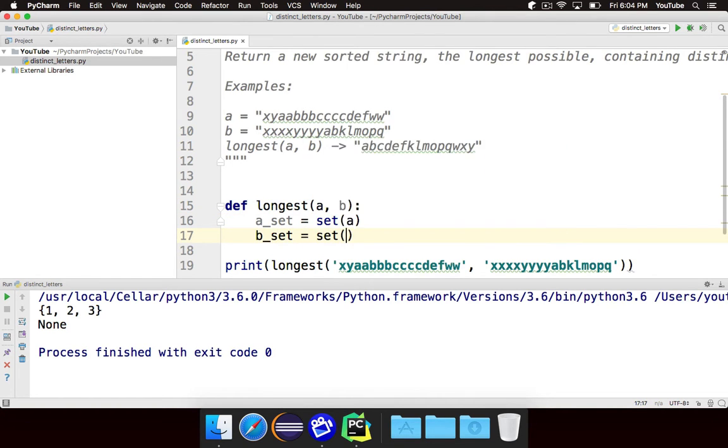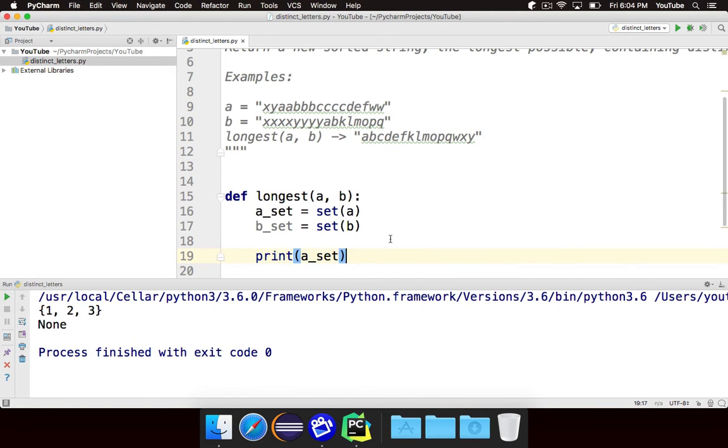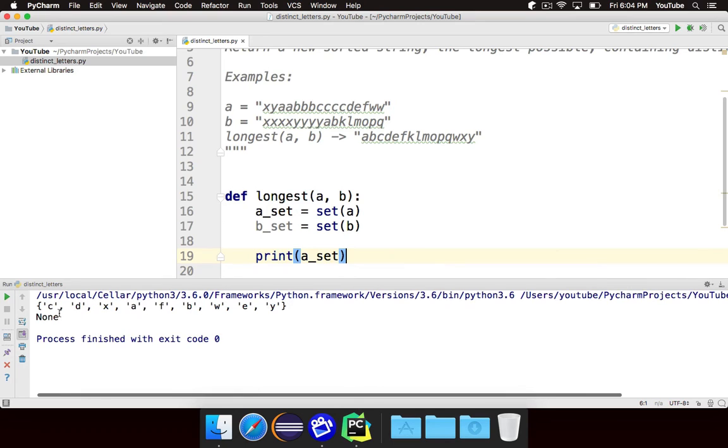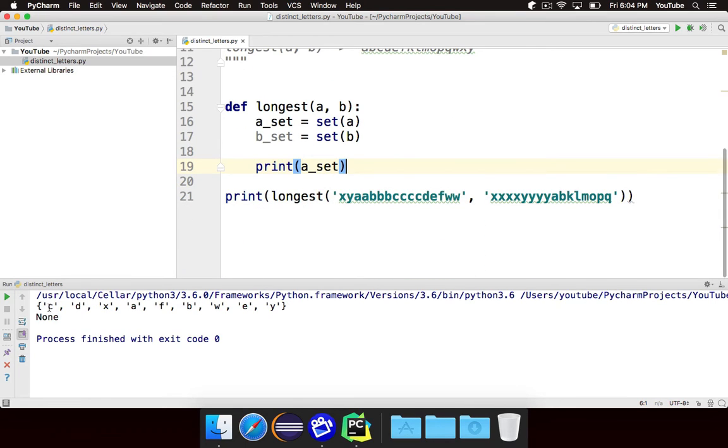And so essentially what this will do is it will take A and turn it from being a string into a set. And when it sees, okay, there are two A's in the string, it'll keep the first A but discard the second one. So let's just take a look at what exactly this looks like. I'm going to go ahead and print out A set. And you'll notice that it contains each letter inside of A: C, D, X, A, F, B, W, E, Y. So it contains all of the distinct letters. It essentially just threw out all of the duplicate letters. It's a very nice way of doing that. You'll also notice that it's no longer in order, it doesn't go X, Y, A, so on and so forth. But we'll deal with sorting everything in order later.